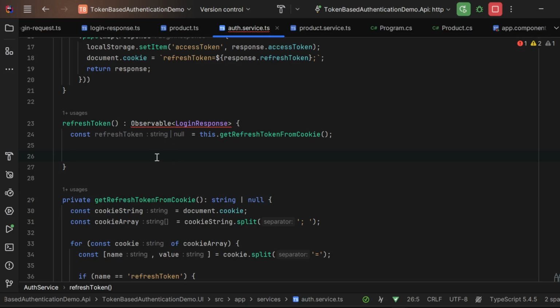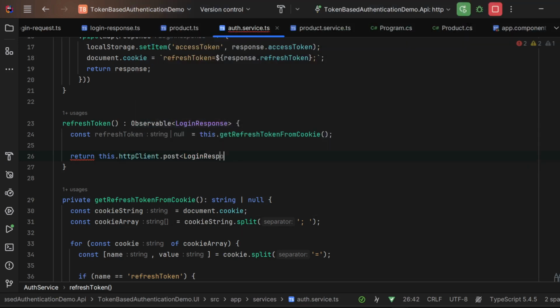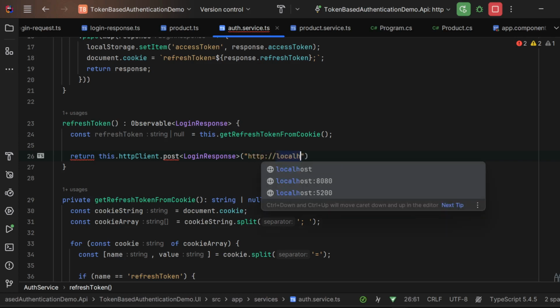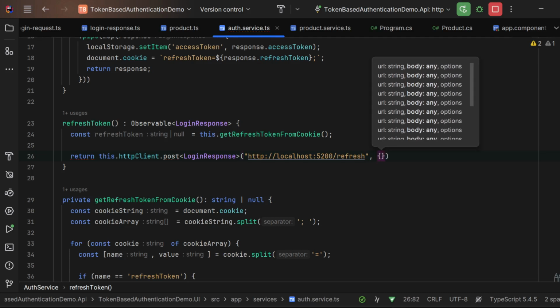And then just the normal HTTP request. So we'll just return this .http client. It was the post method to get the refresh token. So I'll just post this, and we'll get the login response out of it. The URL will be http://localhost:5200 with the refresh, as you see, and then inside of the body we have to pass this refresh token.